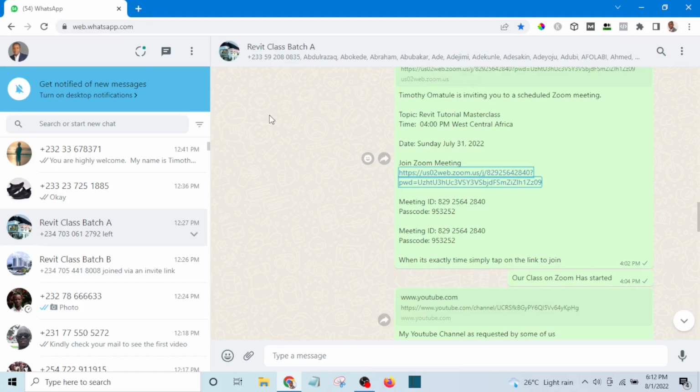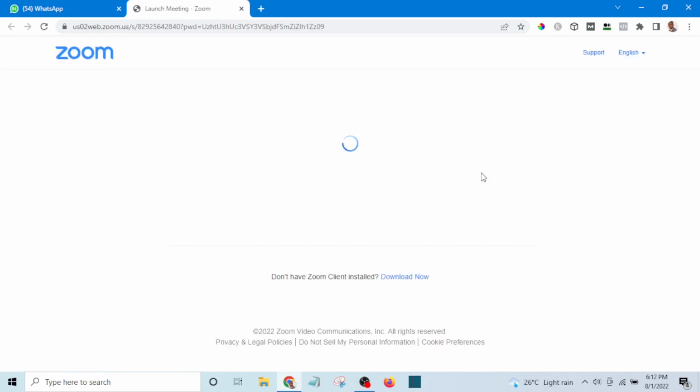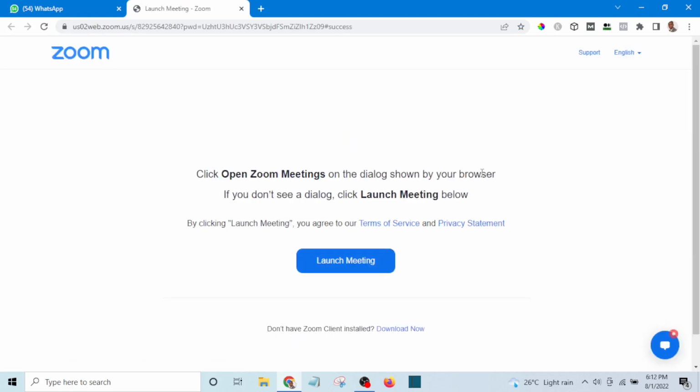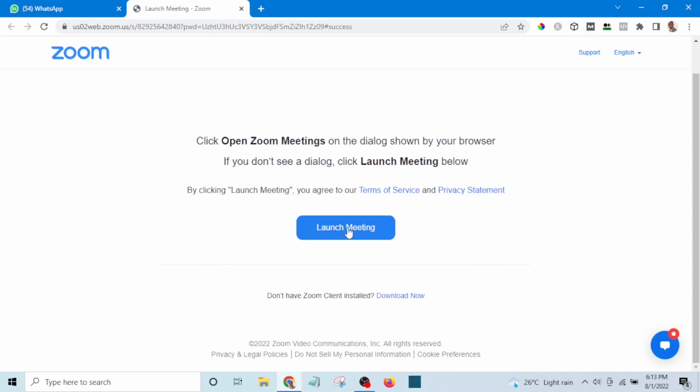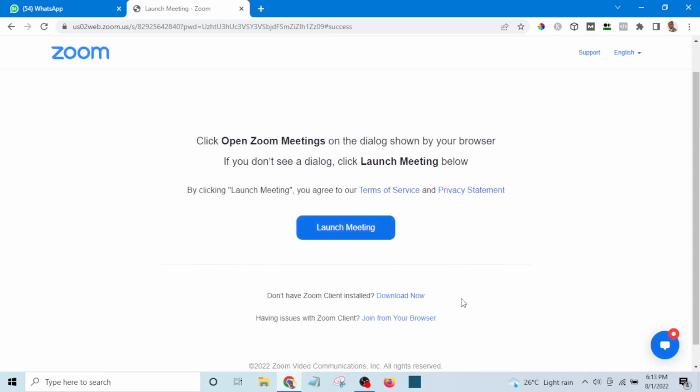Quickly, let me show you how you can show your screen on Zoom. And you can see this is the link to the Zoom that will be sent to you on WhatsApp. You are going to click on it and wait for it to load. Then click on launch meeting. You click on join from your browser.